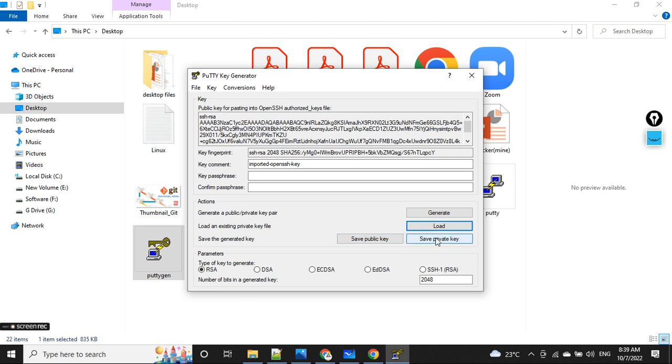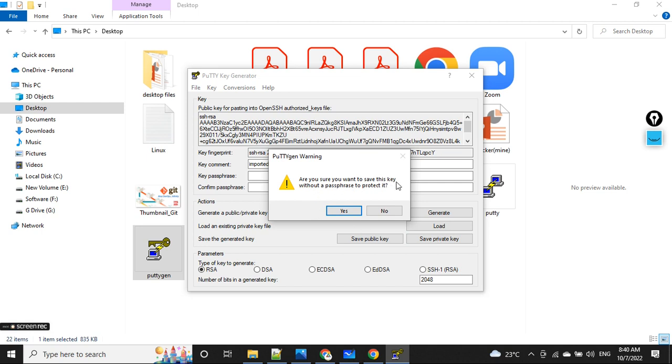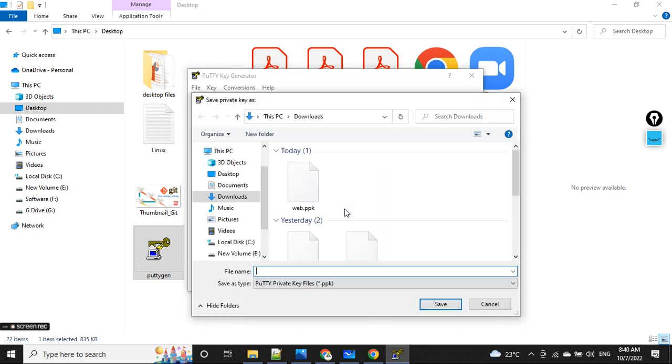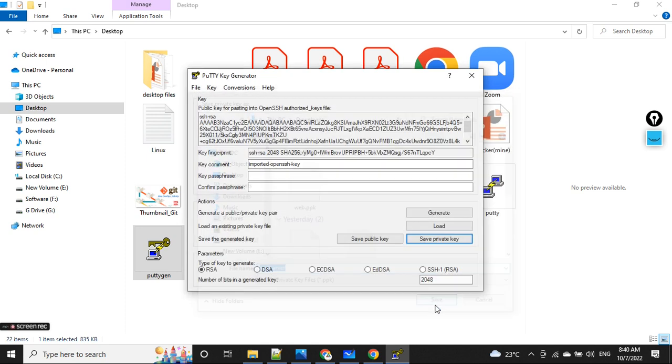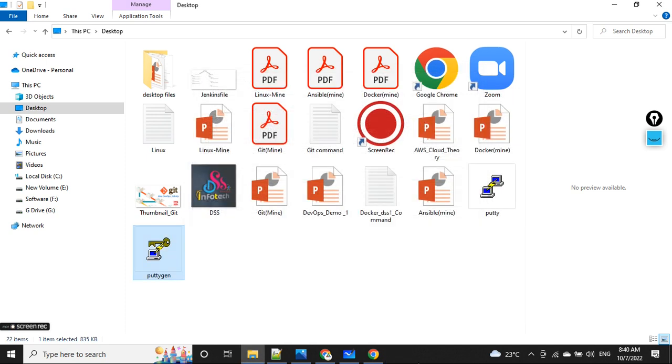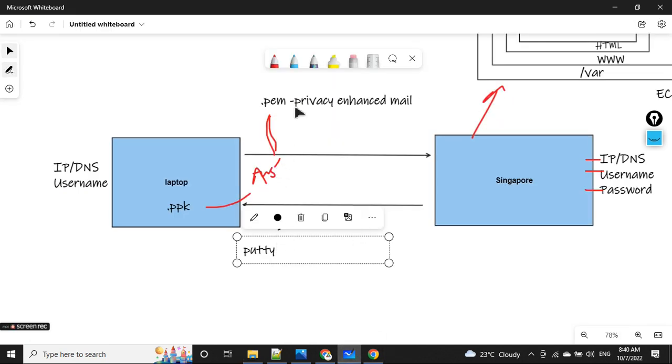Here there is an option called save private key. Just click on save private key. Are you sure you want to save this private key without a passphrase? Yes, I am not giving any passphrase to protect it. Just give the name webserver. No need to provide an extension, automatically it will provide the extension. Just click on save and close. So what we have done is converted this .pem file into a .ppk file.